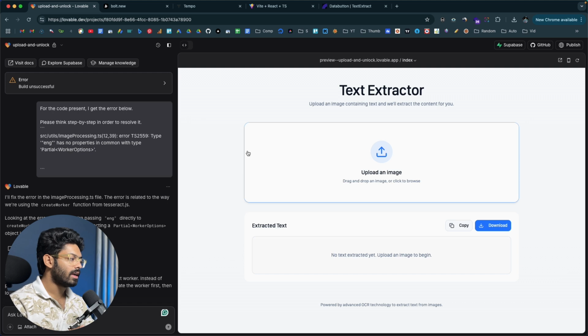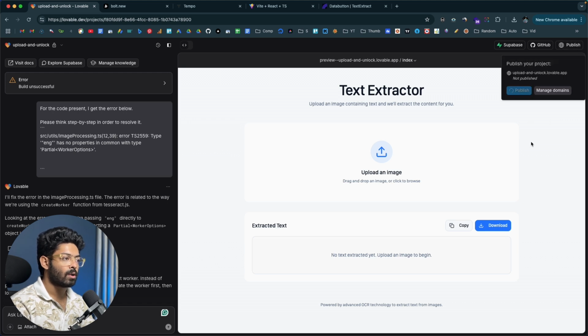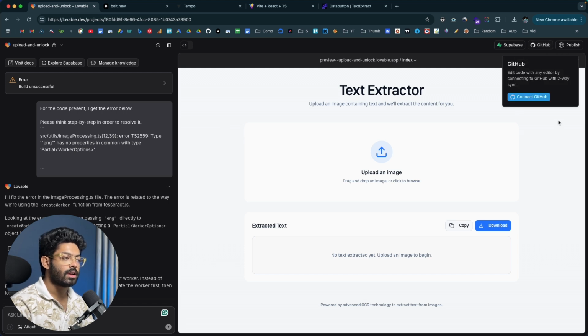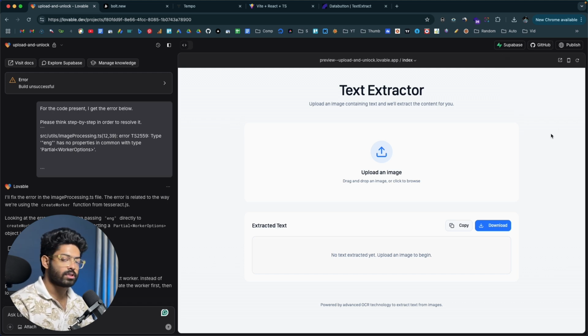Once you're done creating the project, and if you want to publish it and make it live instantly, that too with the press of a button, you can click on this option that says publish. Now Lovable will give you a direct URL that you can share, and your app is instantly deployed. In a similar fashion, if you want to push your project to a GitHub repository, you can click on this GitHub option, connect to your GitHub account, create a repository, and push the content as well.